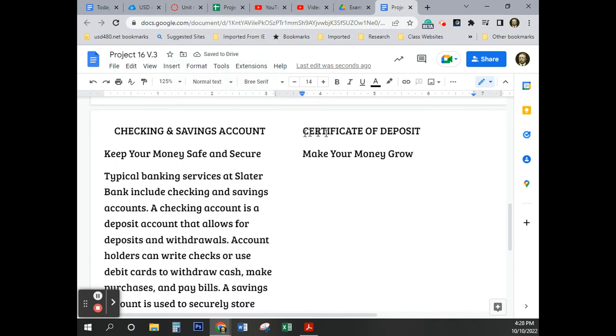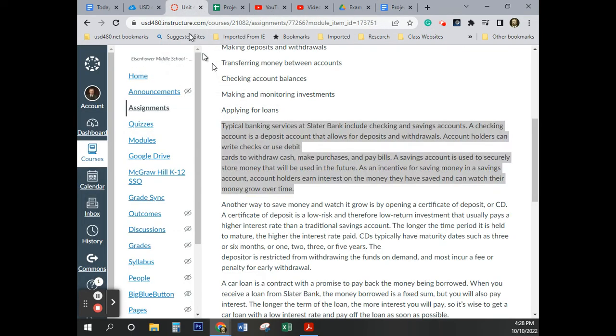Oh, I wanted to center align the words certificate of deposit. So you saw what I did. I could have triple clicked on it, I could have clicked and dragged. They're all going to do the same thing for me. Center align. Good. Now I'm going to come over here to this one.